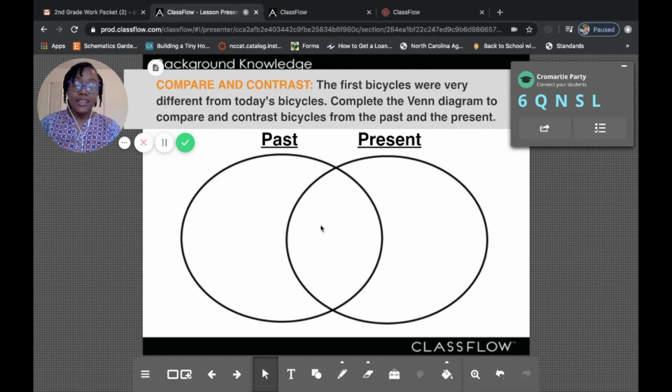All right, so I'm assuming that you guys have already paused the video and written that into the circles. Now what we're going to do is write something in the middle circle. And if you guys remember, the middle of a compare and contrast Venn diagram is what is the same. Yes, you've got it. Now we're going to write what is the same about them from the past and the present.